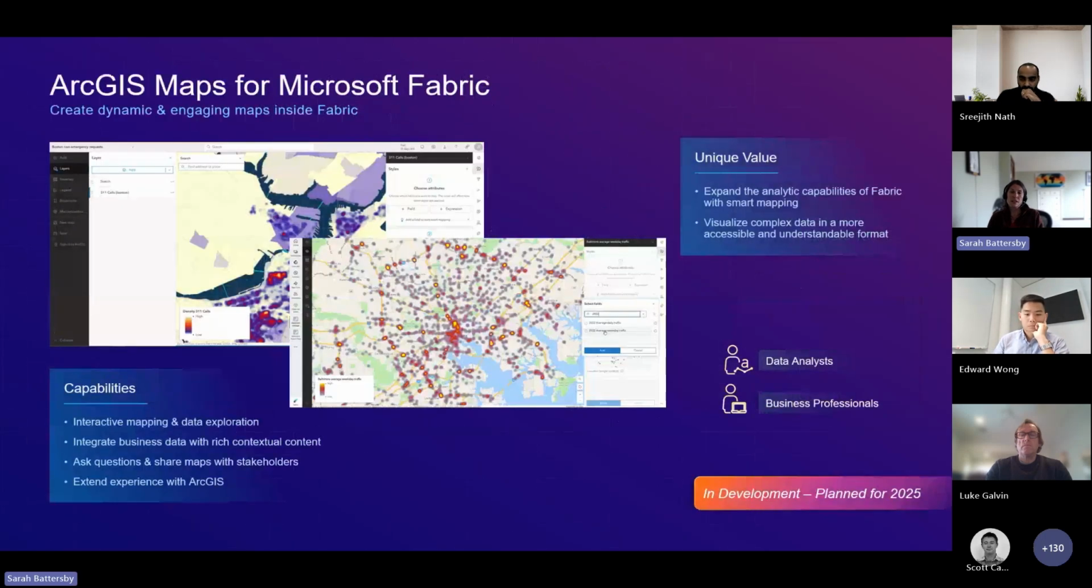So what this looks like is a full-fledged interactive mapping component that will deliver an immersive experience for integrating enterprise data and for performing spatial exploration to quickly gain insight. In many ways, this will be similar to the map viewer experience that you likely work with today.